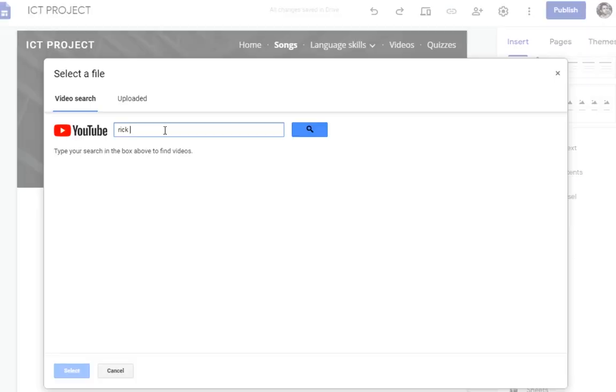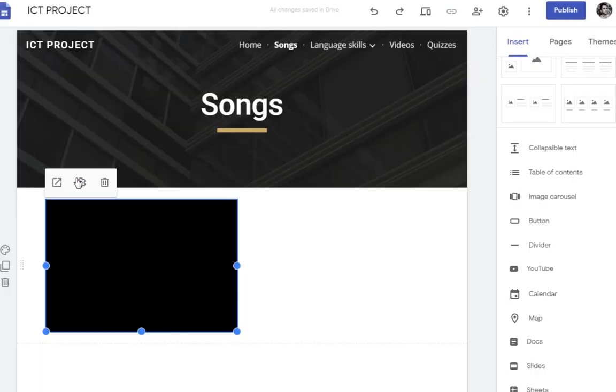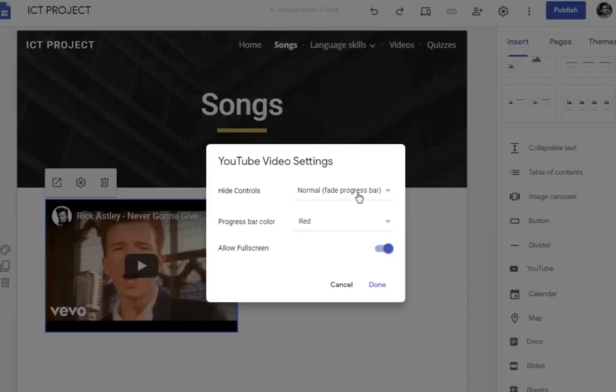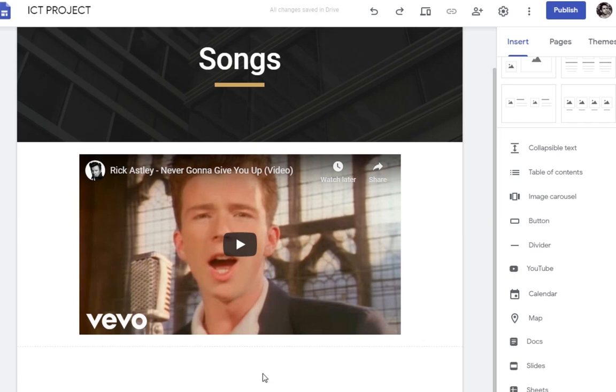You can change the controls, you can change the progress bar, you can allow the full screen of a YouTube video. Now here is the video. Now we can add the lyrics to the video.